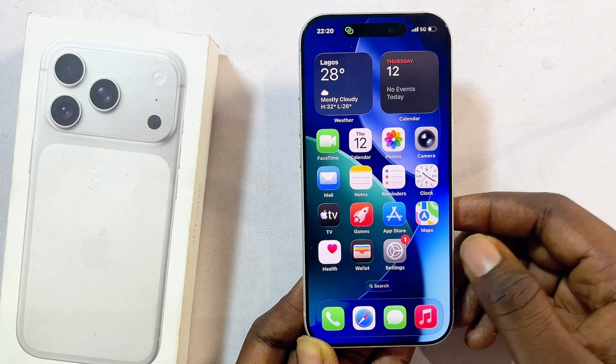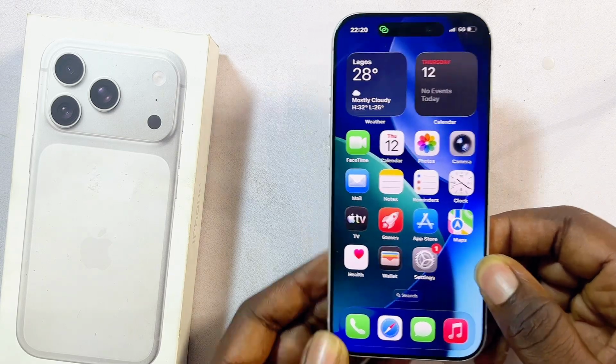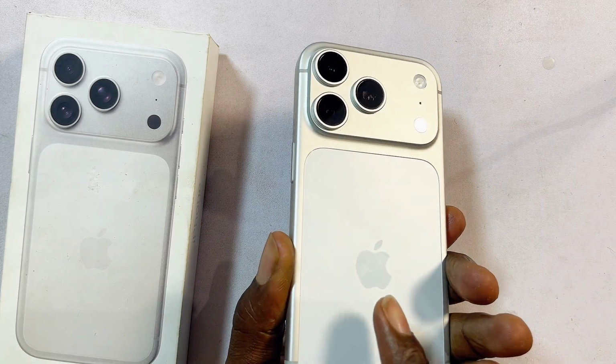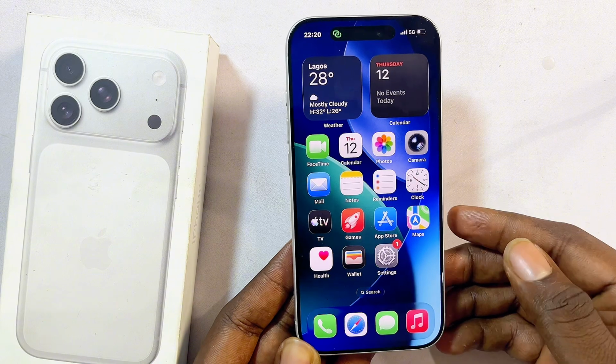Hi guys, in this video I will guide you on how to lock any app with Face ID or passcode on your iPhone 17 or 17 Pro. And trust me, the process is quite simple. Now there are basically two ways you can go about doing this.